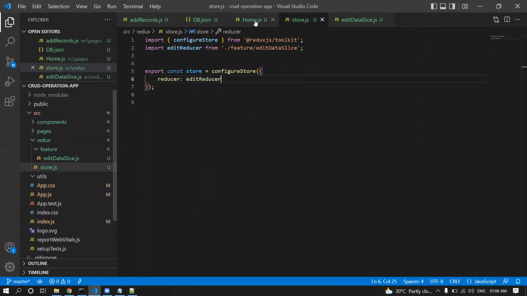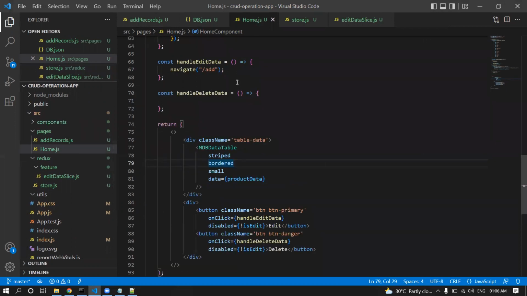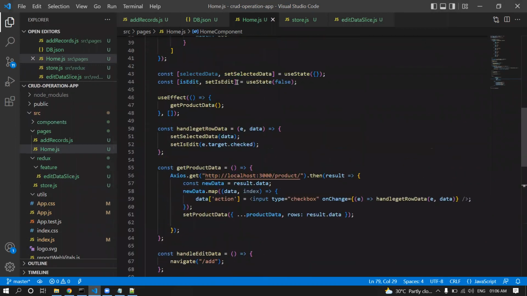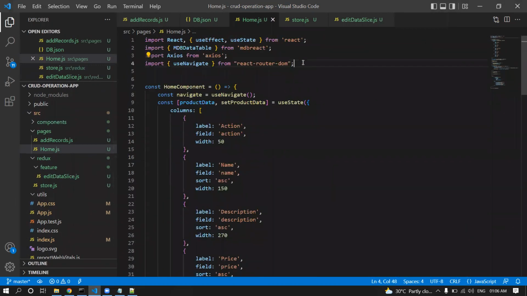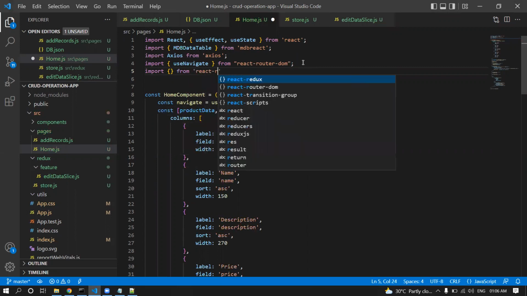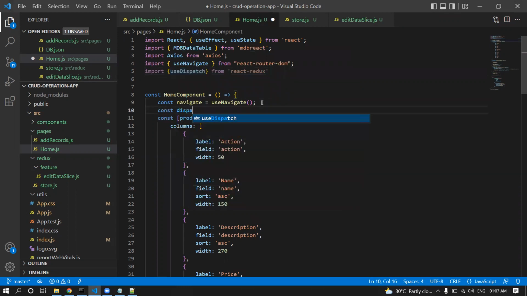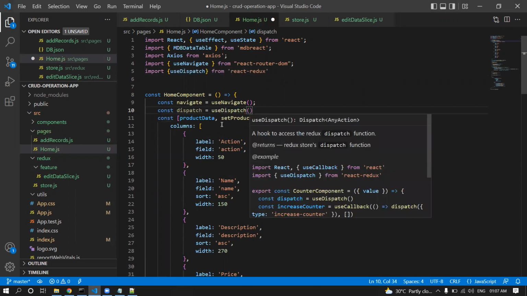Close all these things. So here we need to dispatch some data. We need to dispatch some action with payload when the user clicks on the handle edit button. Okay. So we need to import some redux hooks from React Redux. React Redux will provide me useSelector and useDispatch. First we need to add this useDispatch, and here destructure it, dispatch equal to useDispatch. Okay.